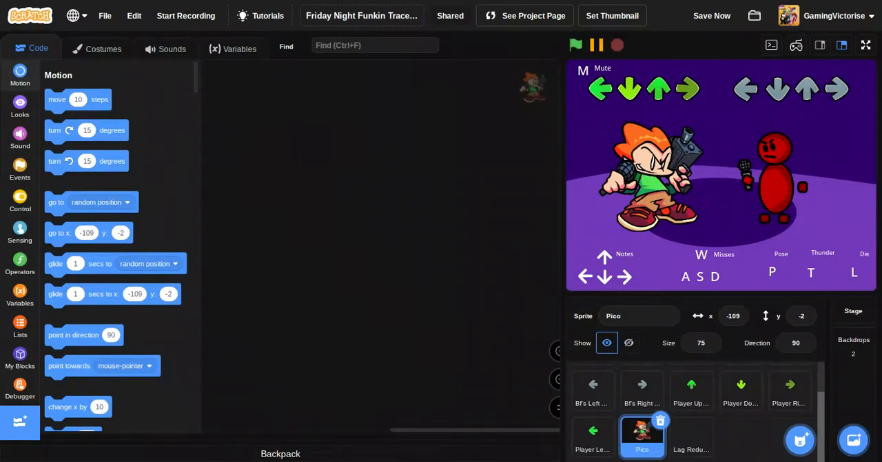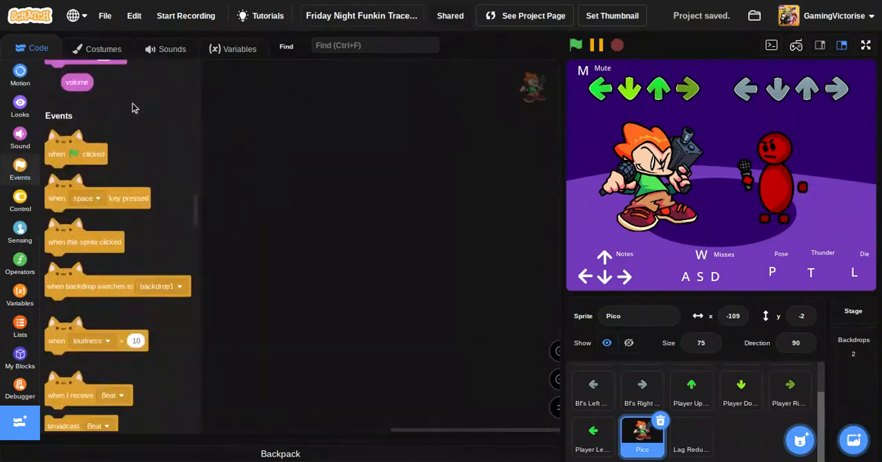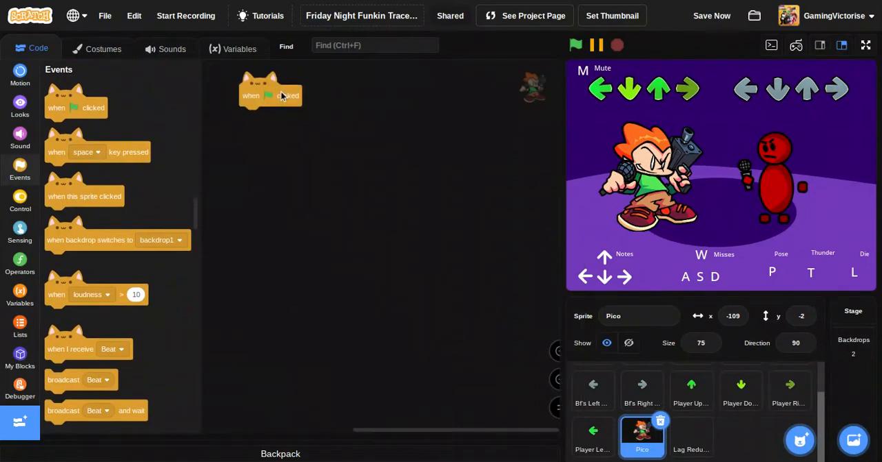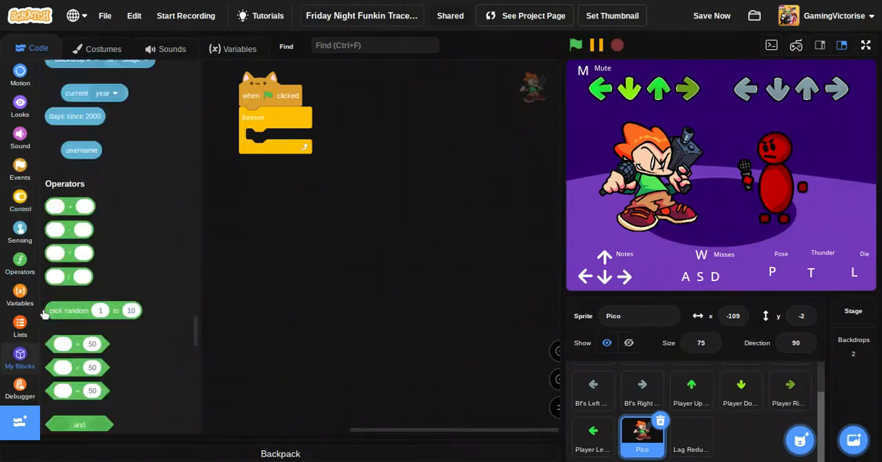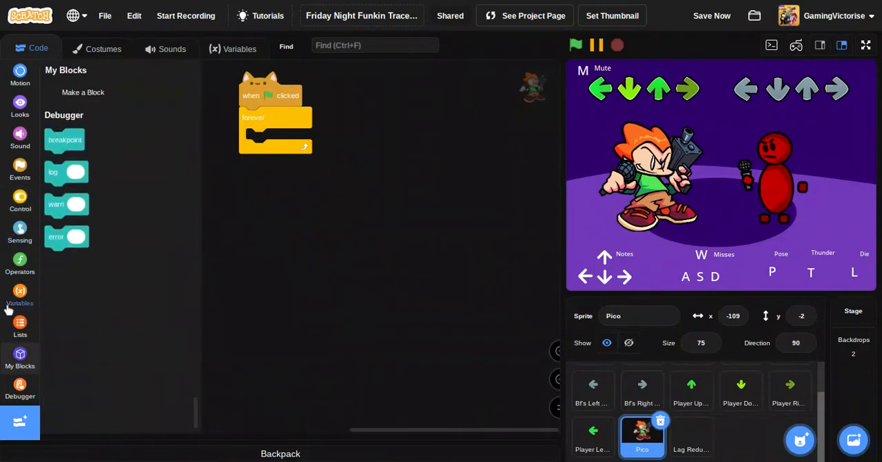Alright, so what we're gonna do now is make our friend Pico over here, which is one of my favorite characters, but I don't like his weekend in Friday Night Funkin' that much. Anyway, so first things first, we're gonna go with when green flag clicked. We're gonna go ahead and grab a forever loop. I'm gonna go ahead and simply grab a block like we did for our player.